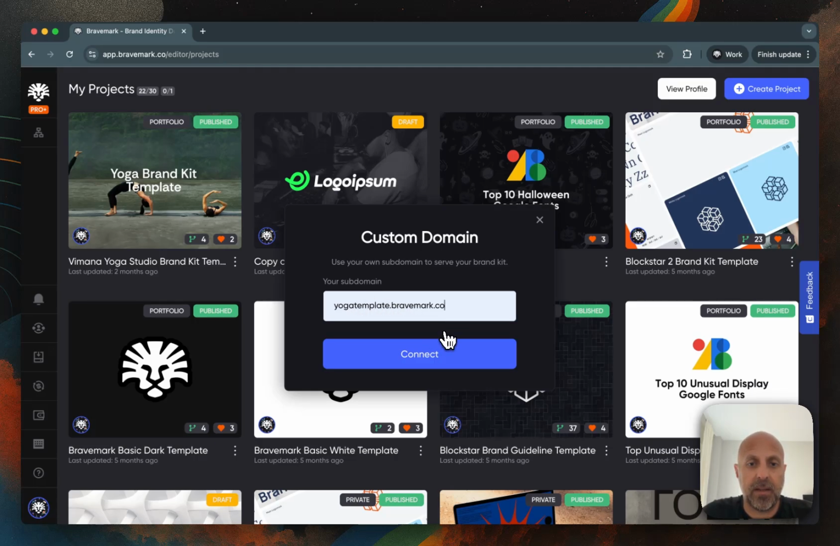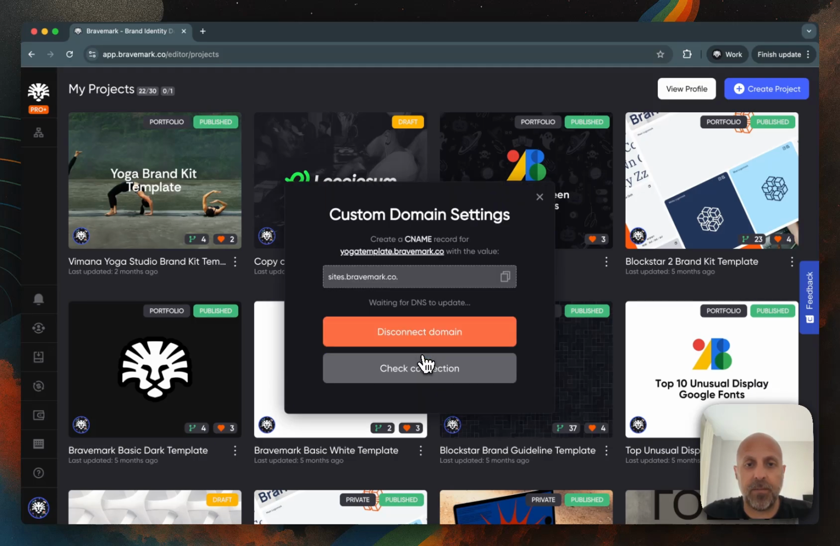So anyways, you add it there, and then you click the connect button, and here we'll give you the instructions. Create a CNAME record for yogatemplate.bravemark.co with the value sites.bravemark.co. So that's where it's going to point to render it. So all we need to do now is we go to our domain.